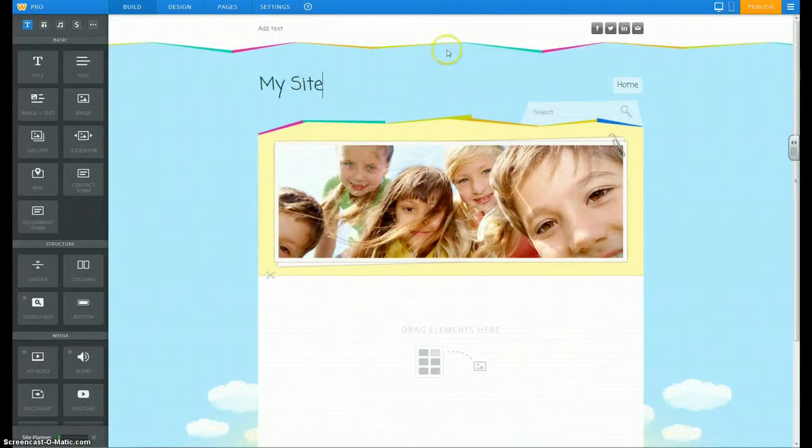For example, I don't want this to be called My Site, so I will click it and I'll just type in the new site name, whatever it is I want it to be. Test ePortfolio site. Okay, of course you could say our class homepage.